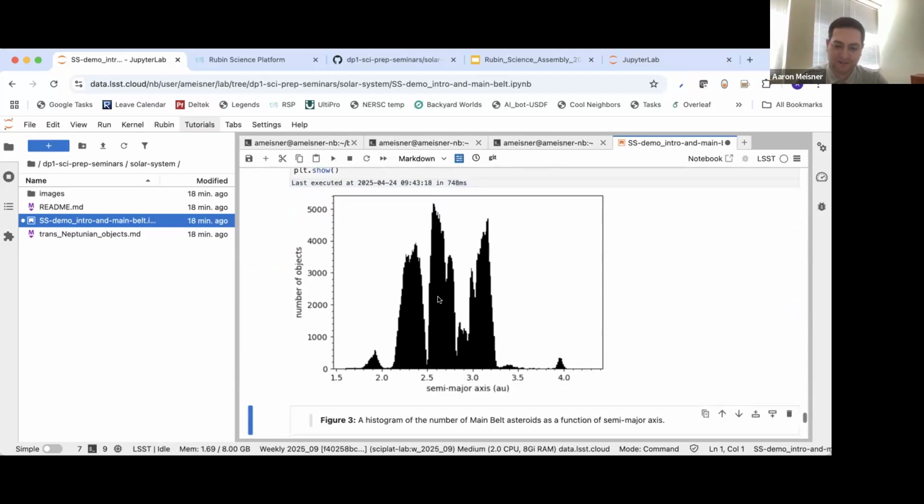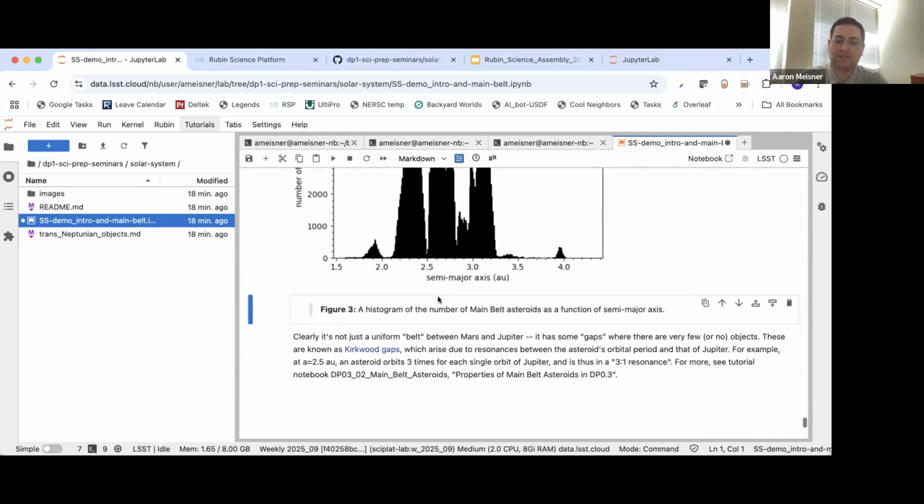And you can see this very nice histogram here, which clearly has some structure in it beyond just being uniform or single modal. And so clearly there's something going on here. And what's going on is that there are the so-called Kirkwood gaps, which arise due to resonances between the asteroid's orbital period and that of Jupiter. Won't go into that in full detail, but if you look at the bottom, there's some references for notebook tutorials that we have in CST where one can explore this in further detail.